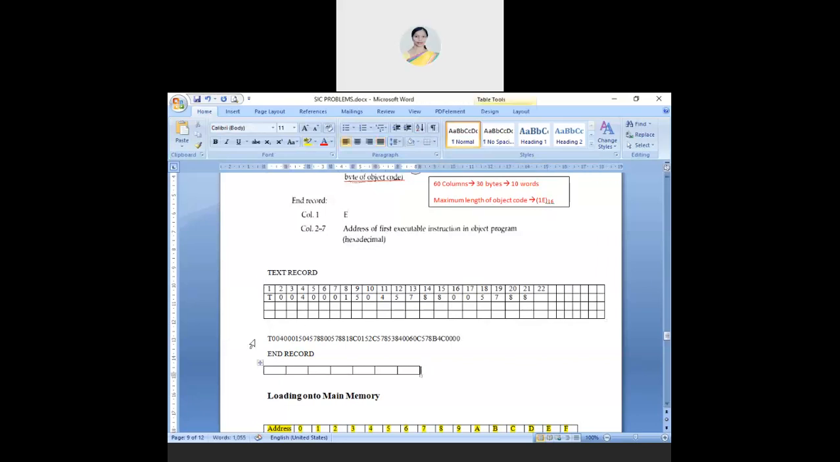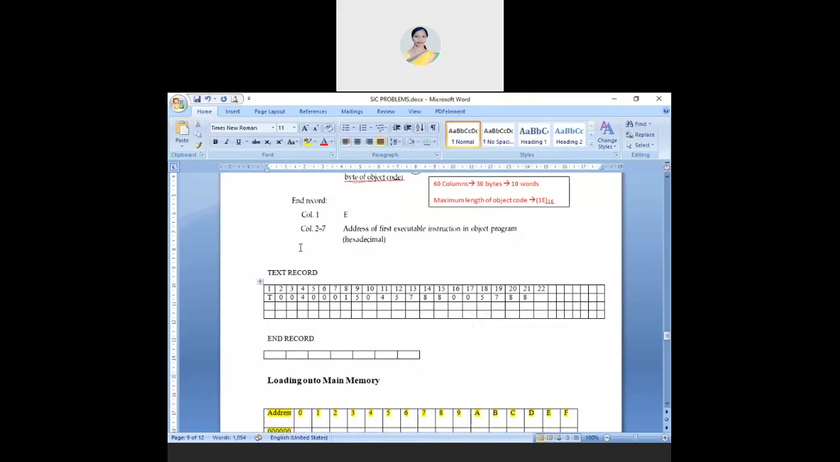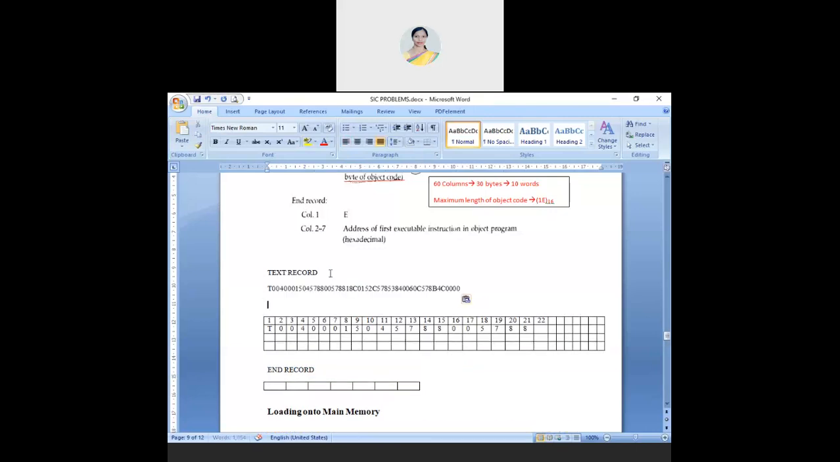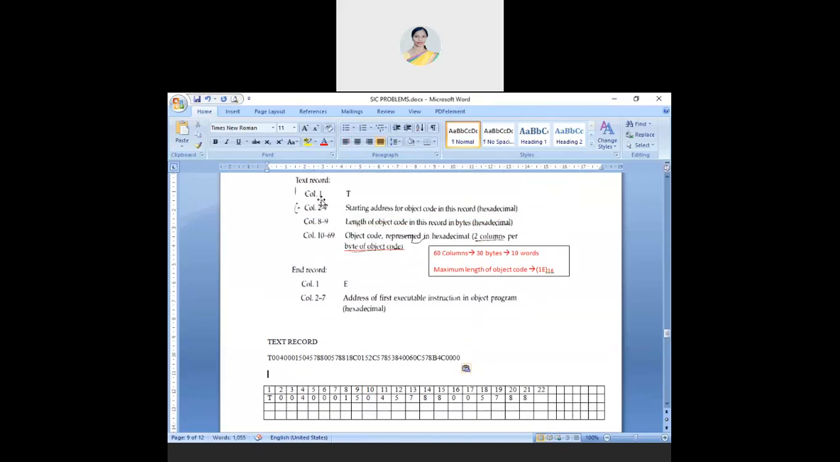So I'll just copy here with Control X, and relate to this. The first column is T. And 2 to 7 is the starting address of this particular record. And 15 is the length of the record.